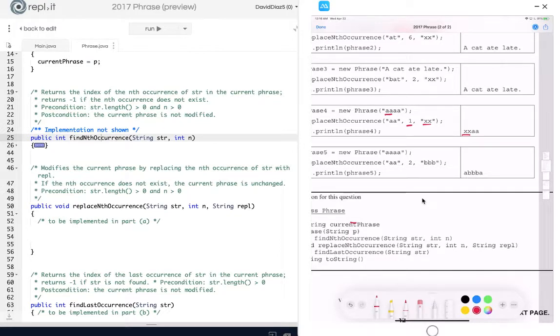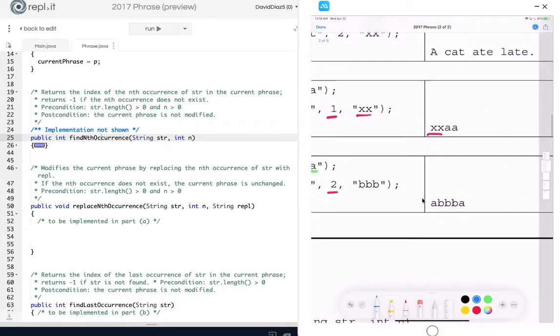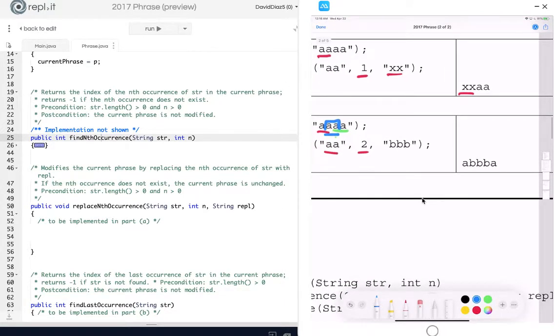On the last one, they give you four A's. You're looking for a double A, and you're looking for the second occurrence. So in this case, we have the first occurrence, then we have the second occurrence, and we have the third occurrence. So you're going to be replacing the second occurrence, so you're going to be replacing those two A's with a triple B, and that's what they do here.